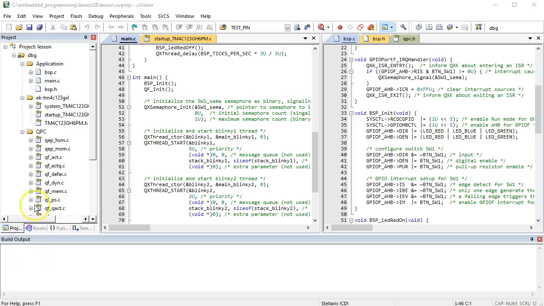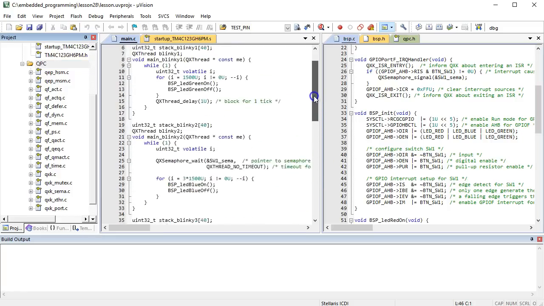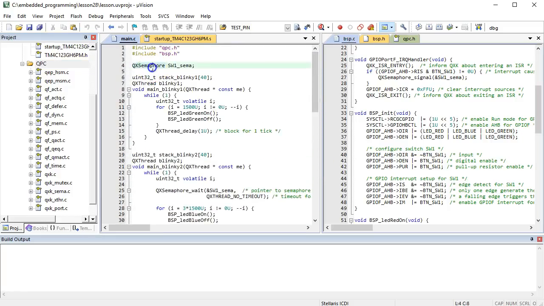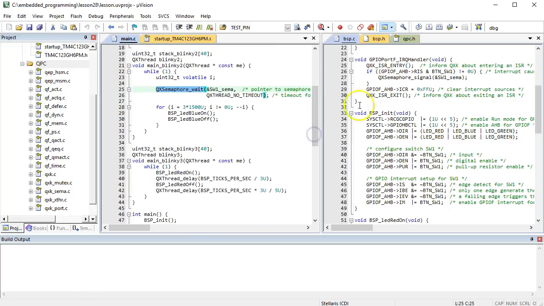To remind you quickly what happened so far, in the last lesson you ported your Blinky threads to the professional-grade QPC framework with the QXK RTOS kernel, which provides a whole assortment of inter-thread communication mechanisms. The first such RTOS mechanism you learned about was the semaphore that you applied to synchronize your Blinky 2 thread with pressing of the SW1 switch on your Tiva-C launchpad board.